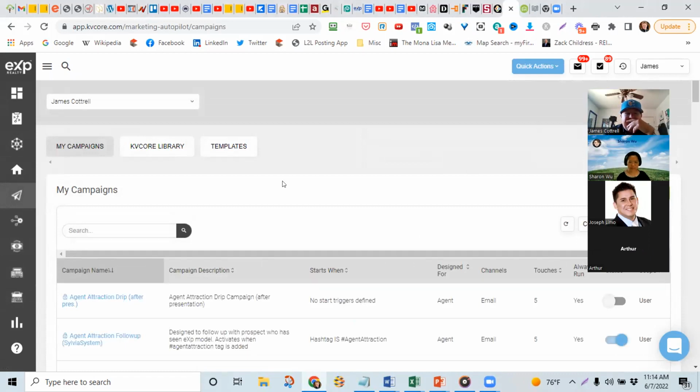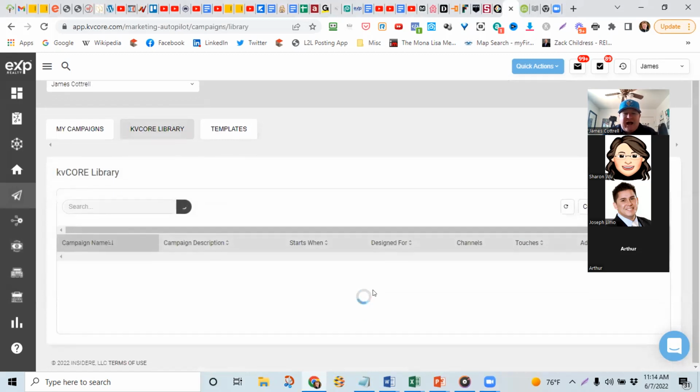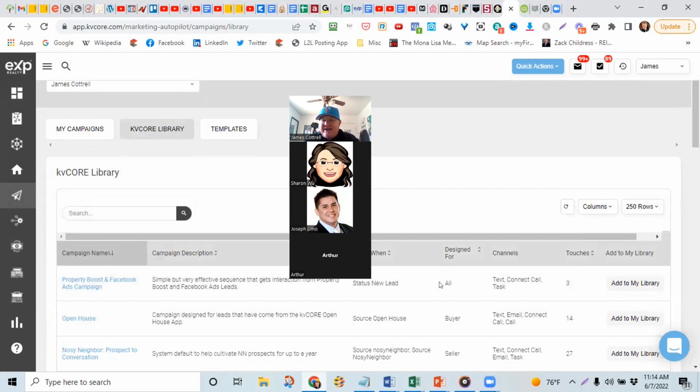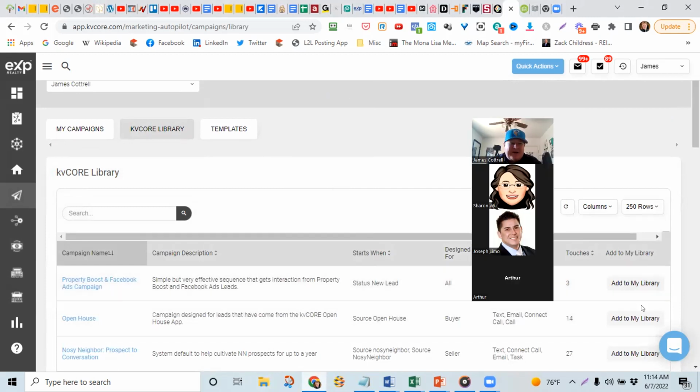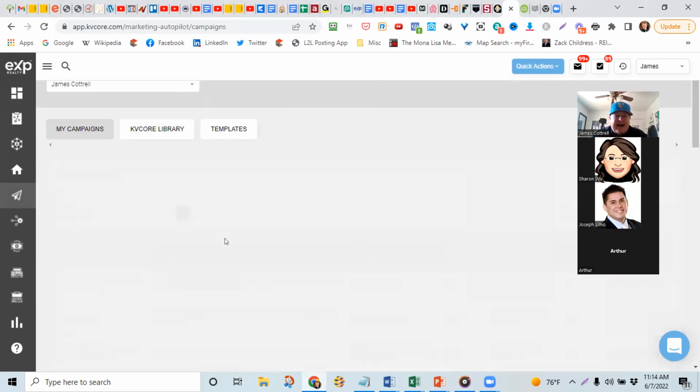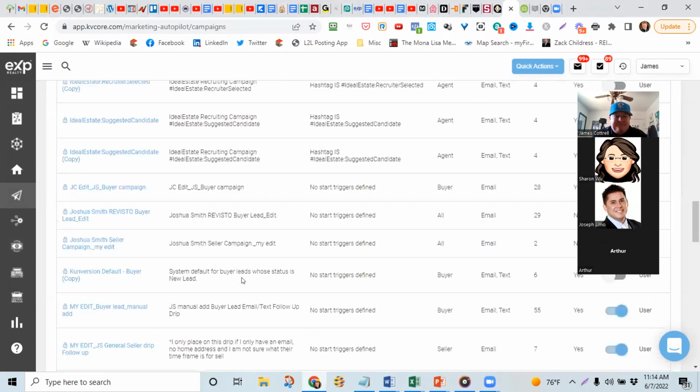So now, if you open up the smart campaign area, it does have to be added to your own campaign. So if you're trying to edit in the Kvcore library, it won't allow you to edit these. You need to actually add them to your library. So just click that button. I'm not going to do that because I already have them in there. But this is the update that they've made, which is amazing.